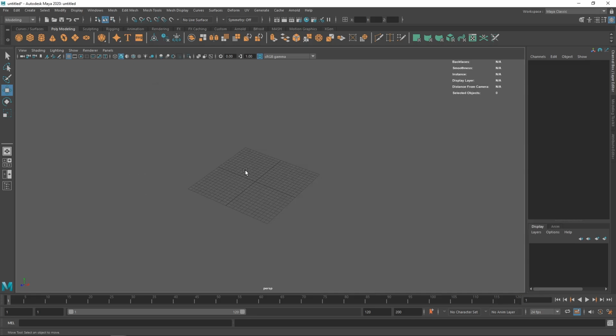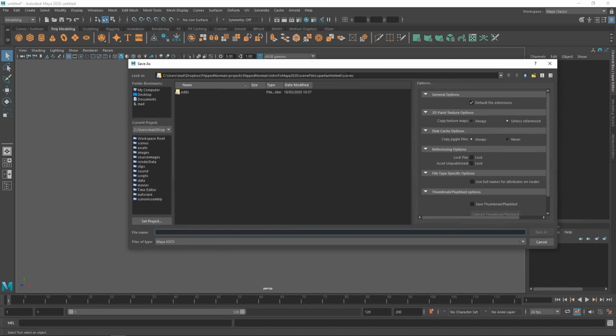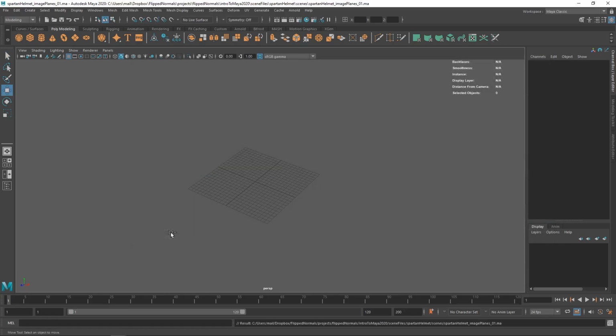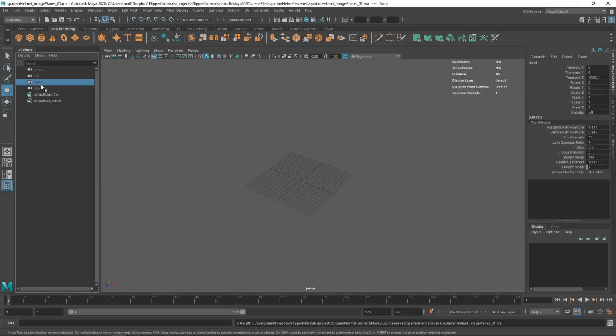Then we're going to be saving our scene because we need to just get into the habit of saving right away. So if I hit Control S, now it's going to go right into the correct folder under Scenes. And then we'll name this spartanHelmet imagePlanes 01. If we go to the outliner, now you can see we have the front and the side view. We have conveniently made image planes for you, which will fit right into these views.